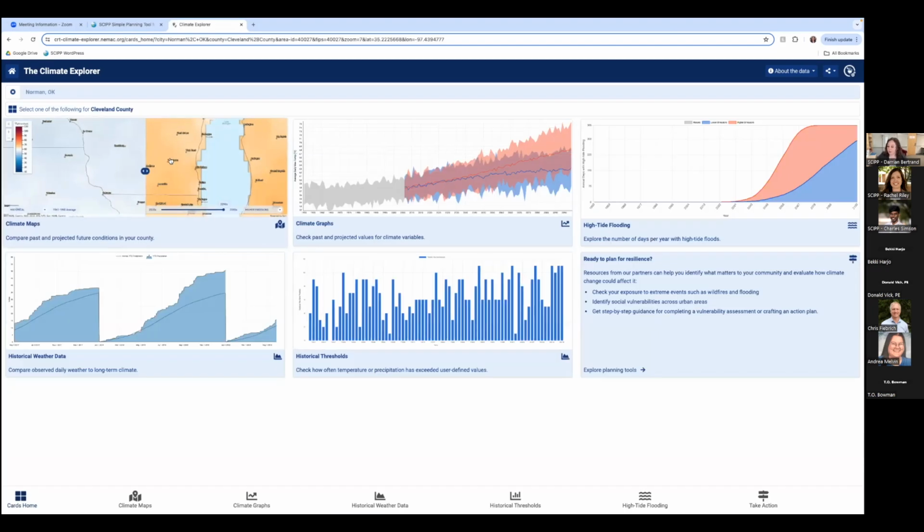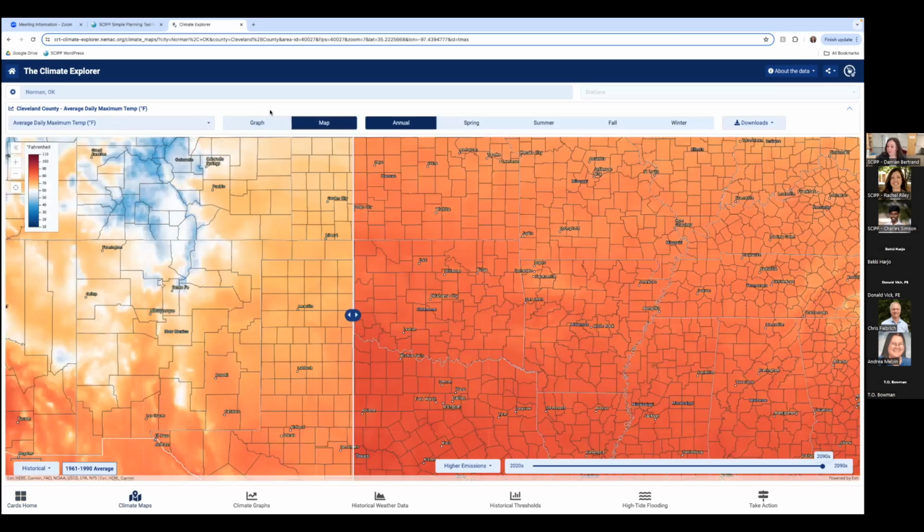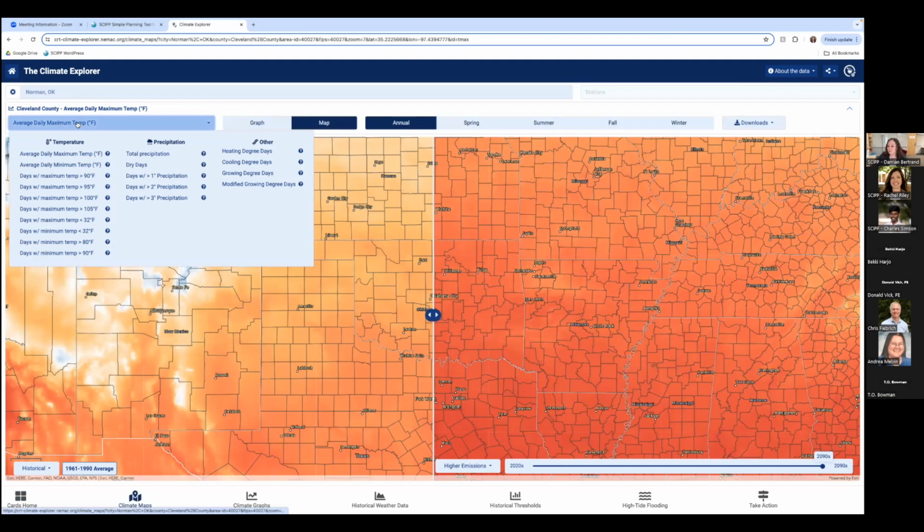All right, so then we're going to click on climate maps. And this is all in the instructions. So from the drop-down menu, we will select days with maximum temperature over, let's just say 100 again. So there's a lot of different variables that you can choose from as well.